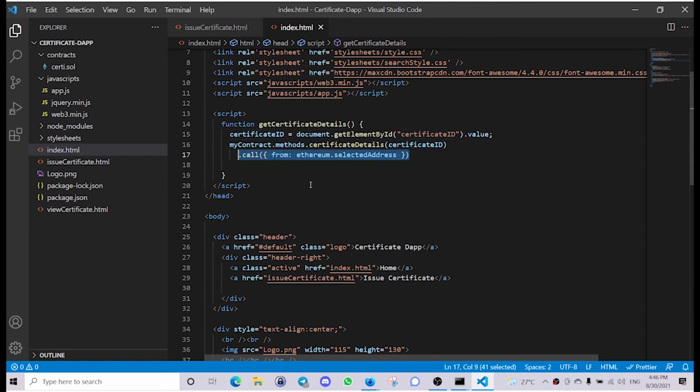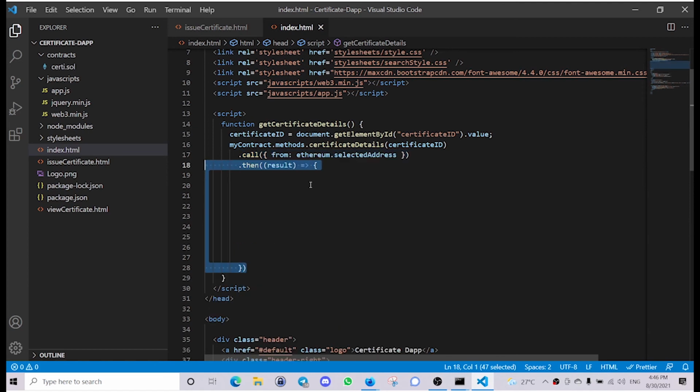We use the certificate details function in the smart contract and pass in the certificate ID, and we call it. So here we use the call method. Whenever we are reading from the blockchain, we use the call method. Whenever we are writing to the blockchain, we use the send method. Here also we will be specifying which account the call is going from, but it's not mandatory, it's optional. But in our case we are having a check, so we are going with that. Then it's also an asynchronous call. We use the promise.